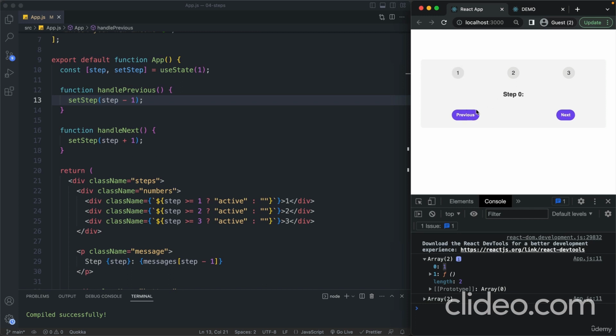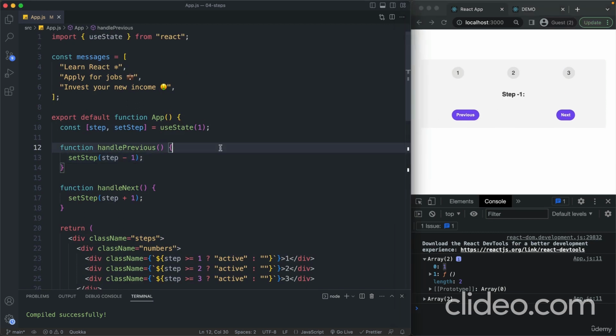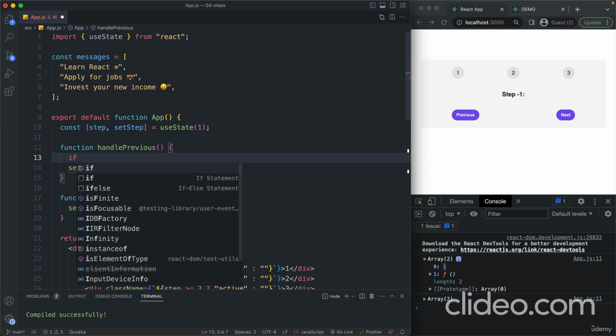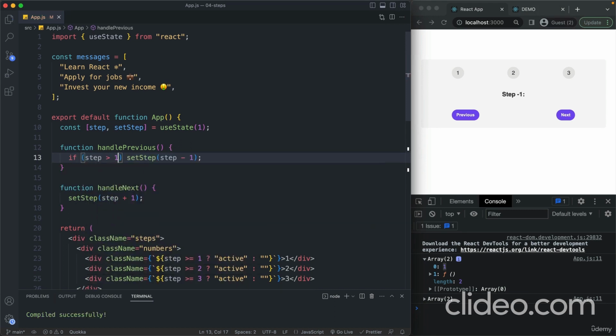So you see step 0 and step minus 1 and so on. And the same here. So if I keep going, then of course we have no more elements in our array to show. So the array only has 3 elements, and so step 5 or anything below step 0 doesn't make any sense. And so here in the handler function, we can simply add a condition in order to prevent that. So let's just say if the step is greater than 1, only then set this step.